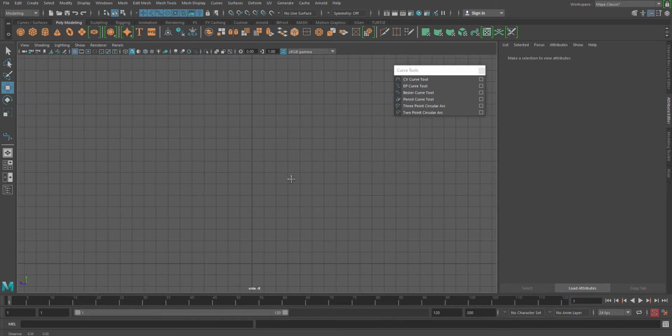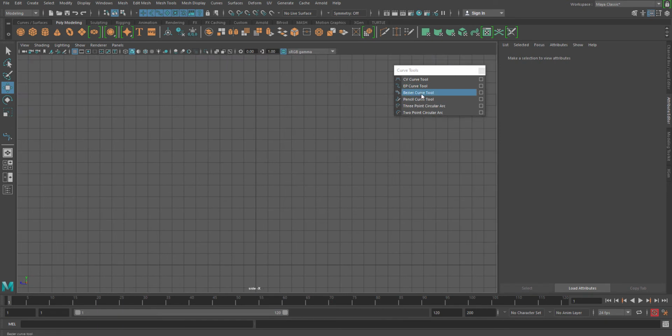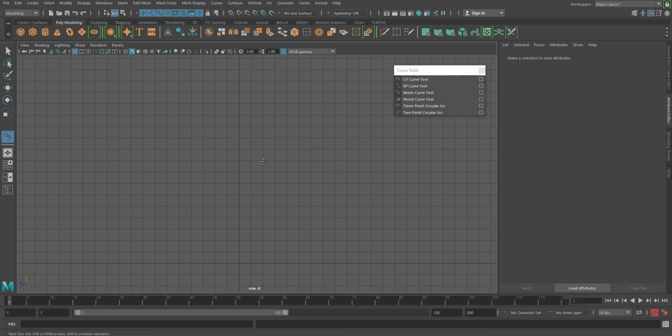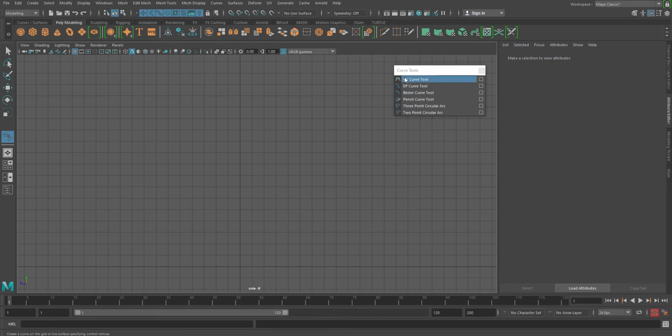Now go to the side view and I'm going to use the Bezier Curve tool, which I usually use. Earlier I used to use the CV curve tool. I mean, it's up to you. It's not a big deal which curve you are using.